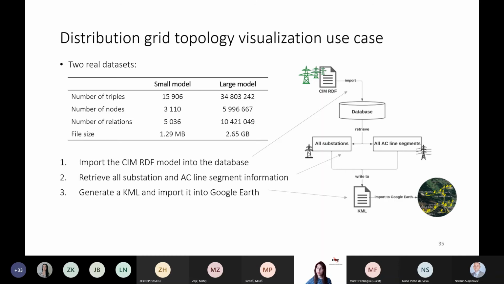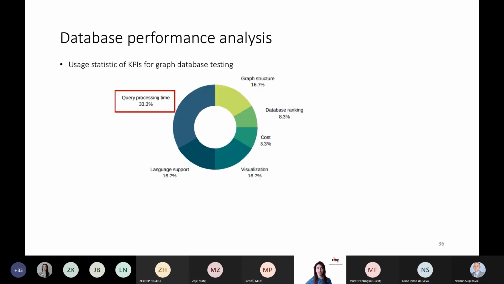I have to say that both databases did this use case fine, and the figure in Google Earth in the end was the same. But what about the performance? The performance analysis was done based on the most popular key performance indicator. We used different studies and found out, for example, that the most popular or mostly used key performance indicator is the query processing time. So this is the one we're going to focus on today as well.